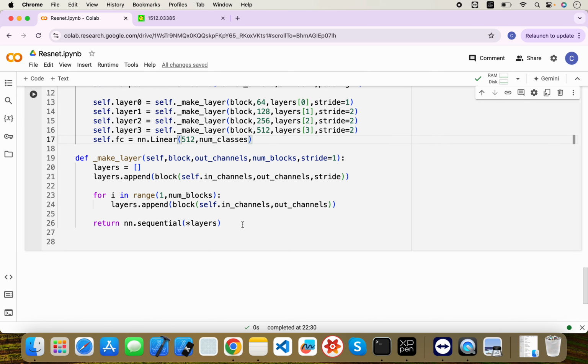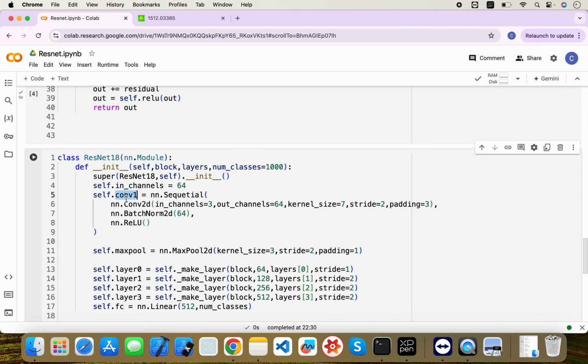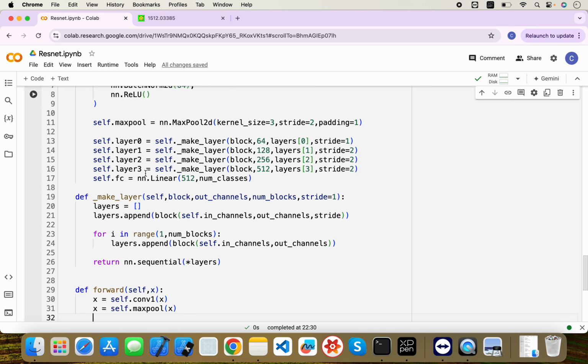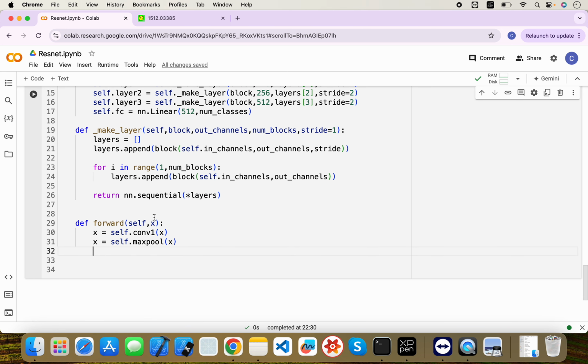So now let's create the forward method of it. Define forward, let's say self, and it will receive x. Now first of all, x will be, first we need to call this first convolution block, right? self.conv1, and it will take x. Now we need to apply the max pooling, self.maxpool, we will pass x. Now we need to apply our residual blocks, or you can say layers, right? So let's say x is equal to self.layer0 of x.